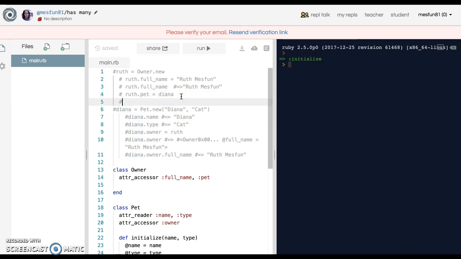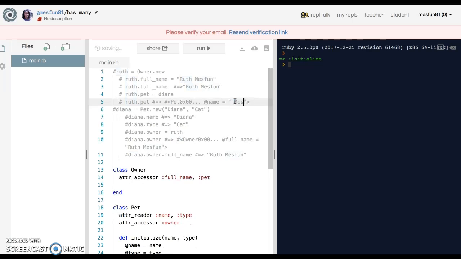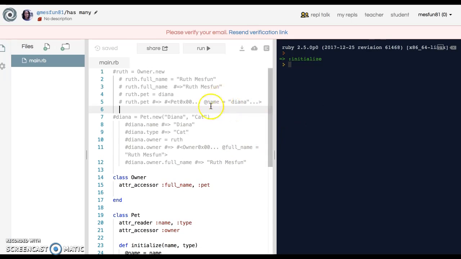And then Ruth.pet, which should give us something very similar to this, except I should say pet here. Pet here, and this should say name. Diana, and then just do that. I think you get the gist of this. Okay, great. So what I'm going to do is this.